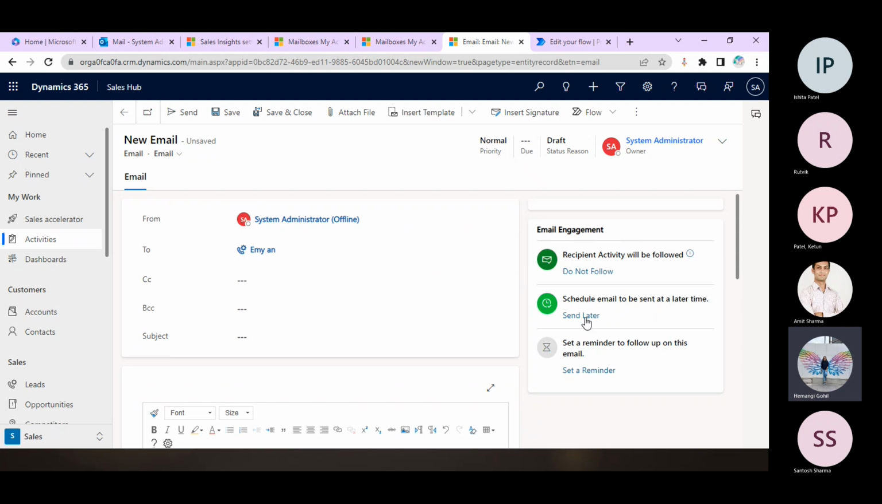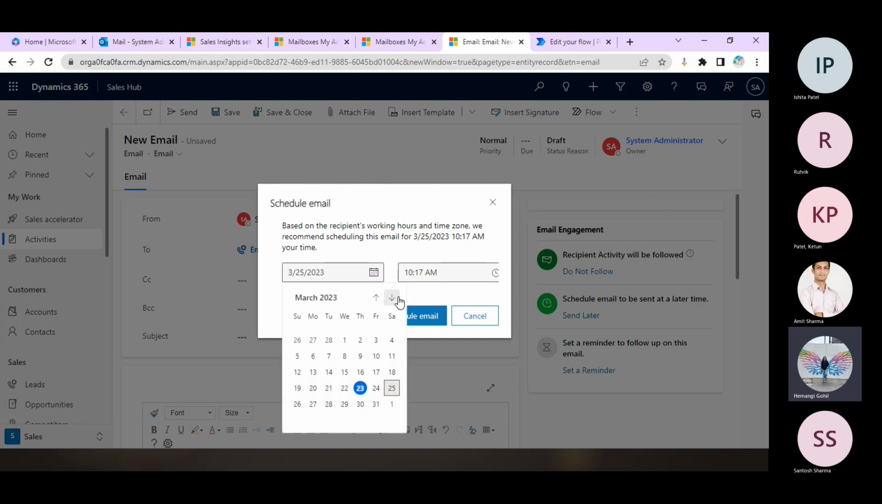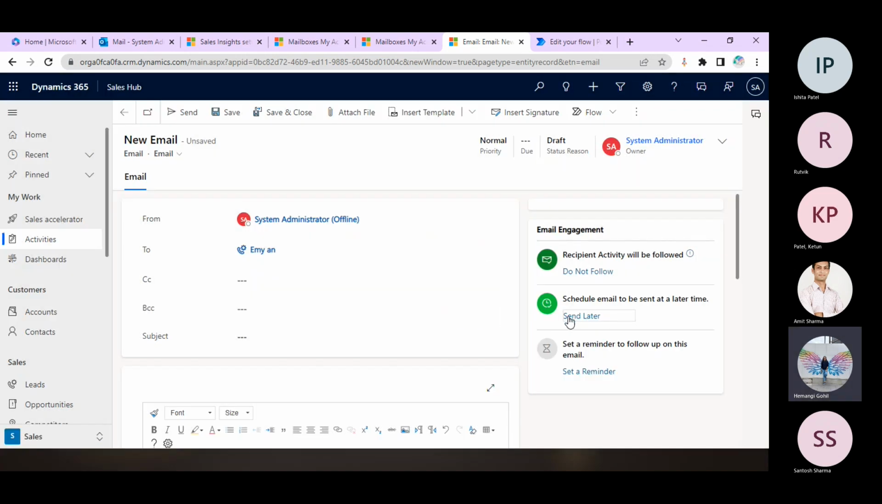So you can choose the most effective delivery time. Let's see what is happening. According to my requirement, I'm selecting the date and time. If I want to select the 25th, I just select this date, and the time at which I have to send that mail. So I am able to schedule this mail by using this option.